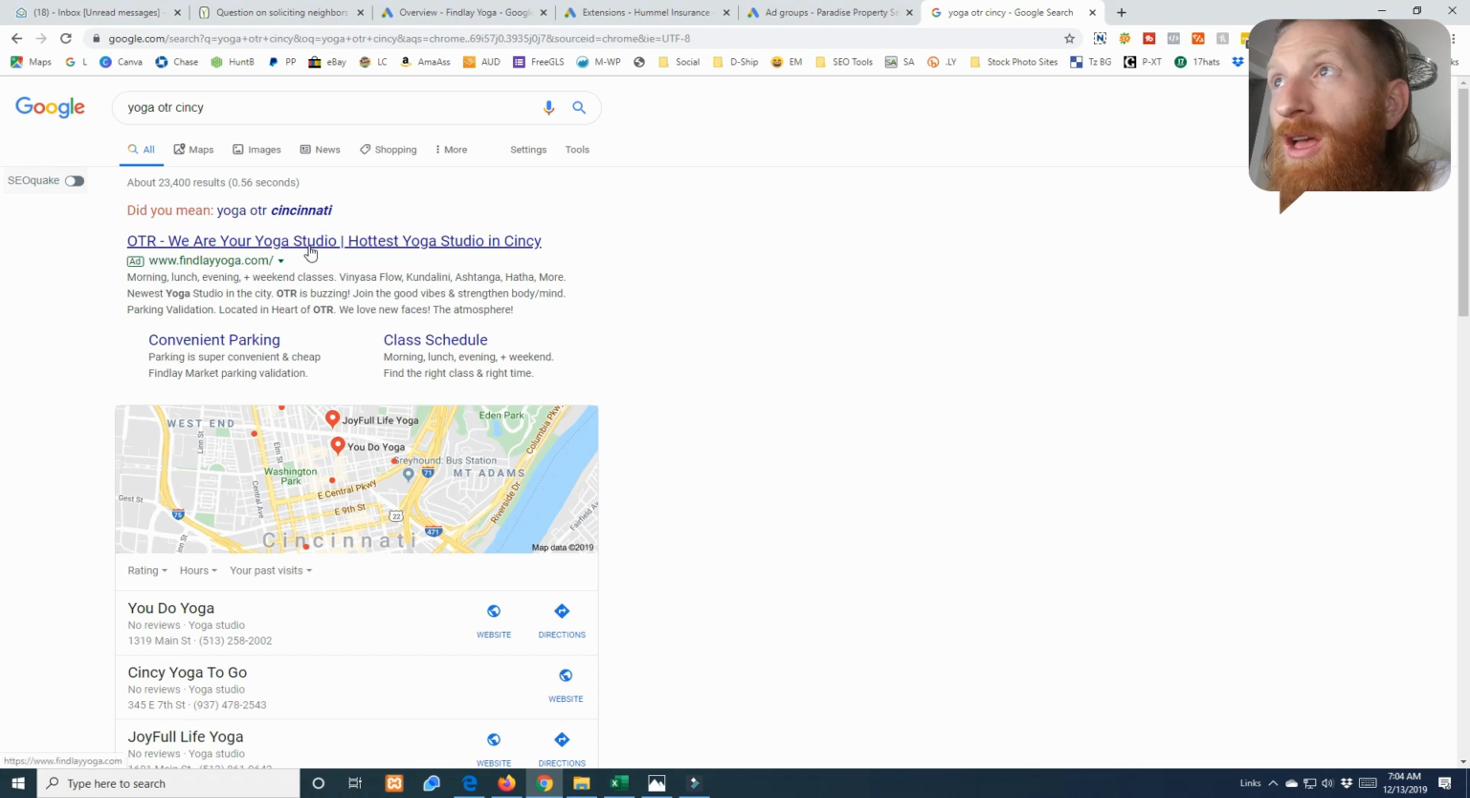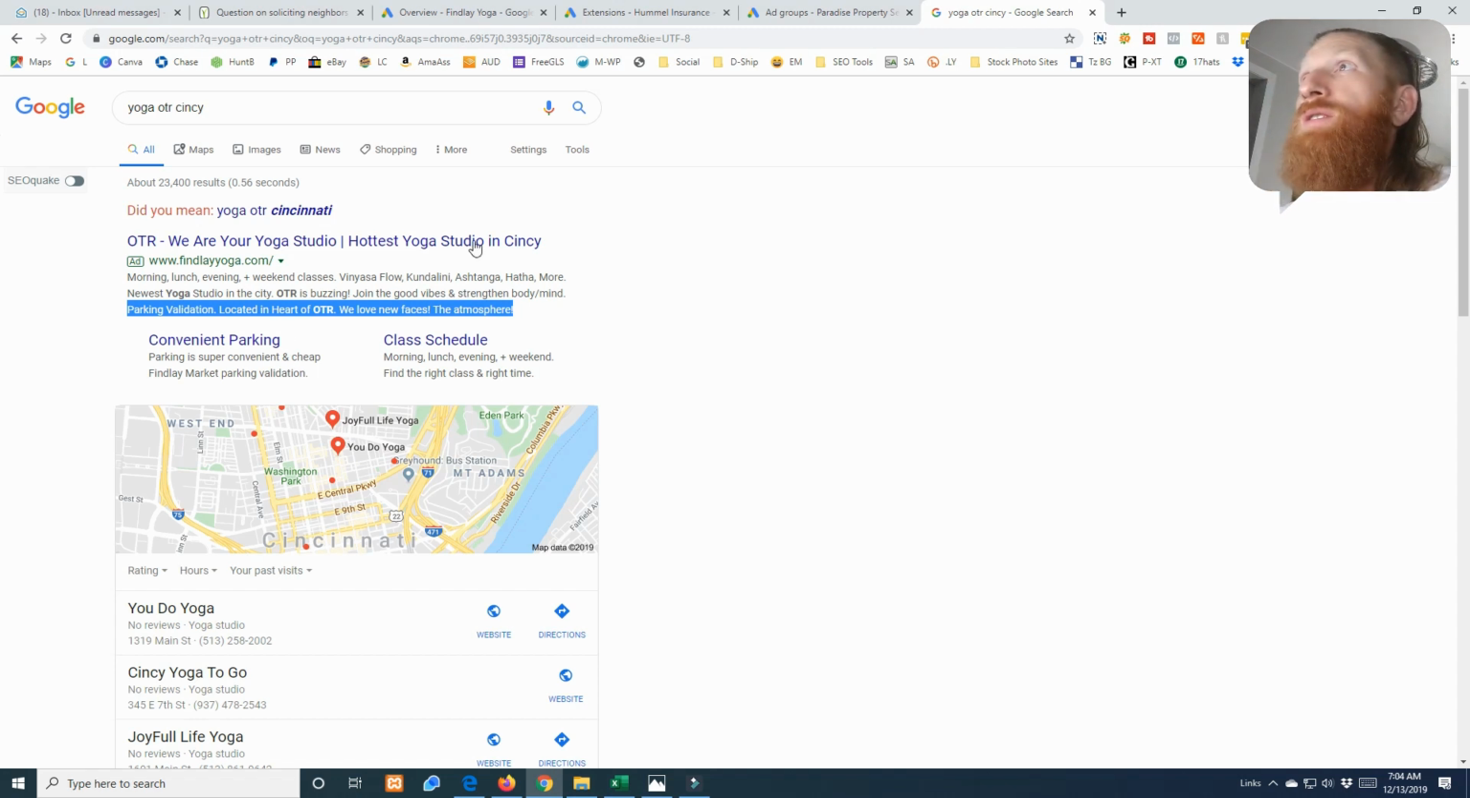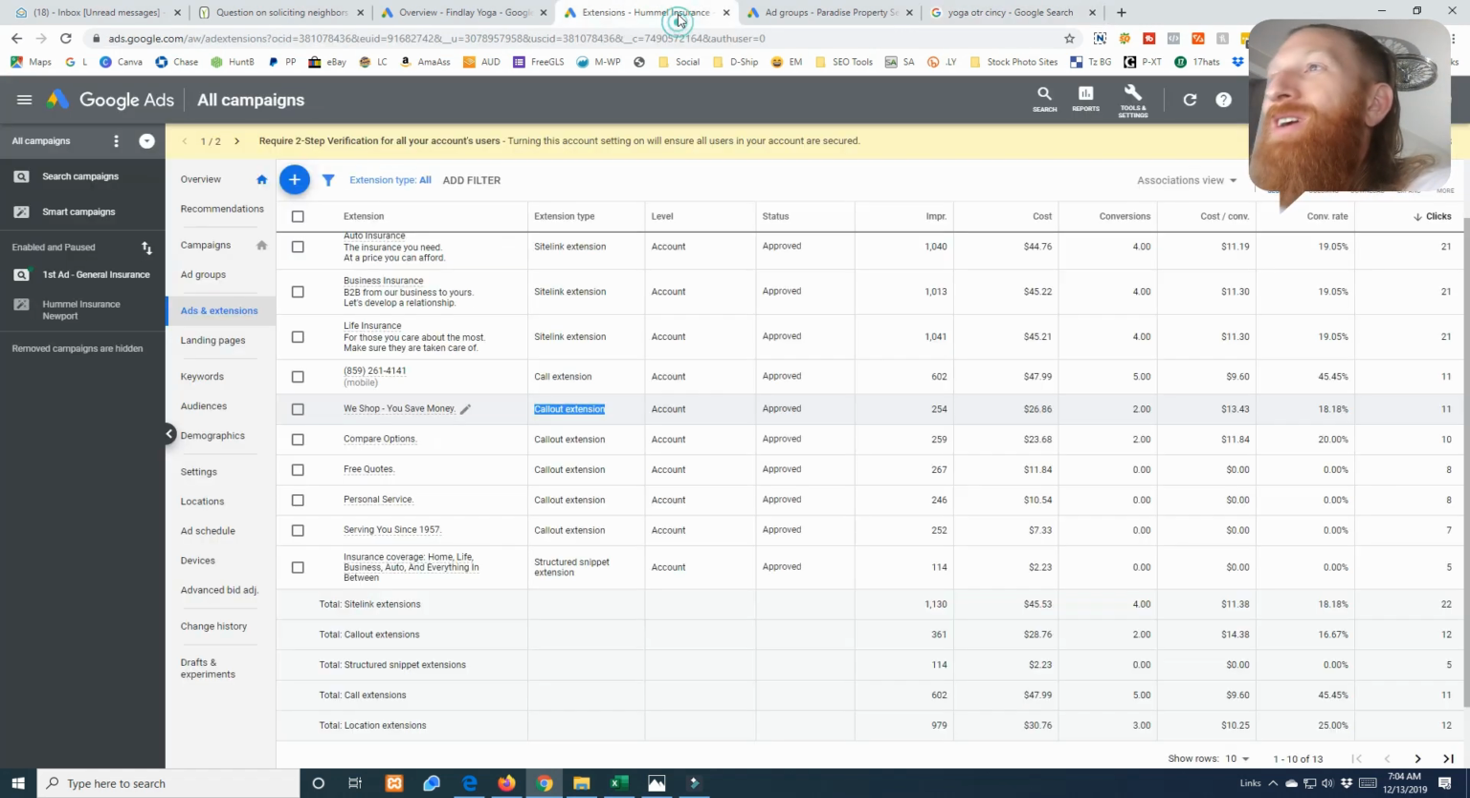This is our ad's title, headlines. Here's our description, boom, boom, boom. And then here are our call out extensions. Boom. Awesome. So we're just making it bigger. Just the bigger you can make your ad, the better, for sure.